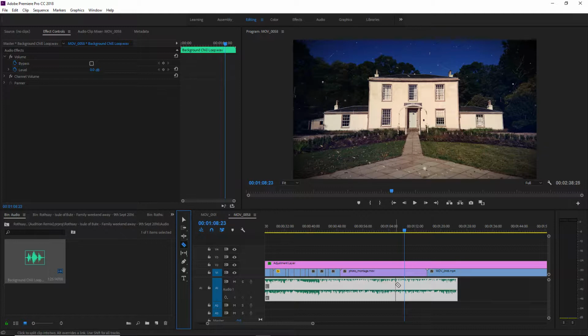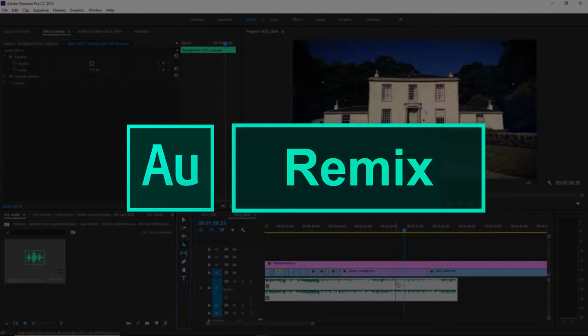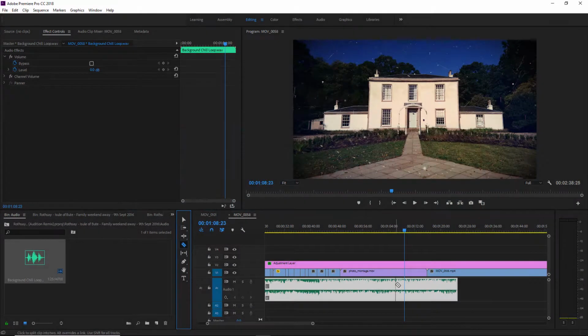Thankfully, there's an easier way. Adobe Audition's Remix tool does an insanely amazing job at cutting the track, extending it or shortening it, and then perfectly blending the ends together to make it seamless with no obvious cuts.